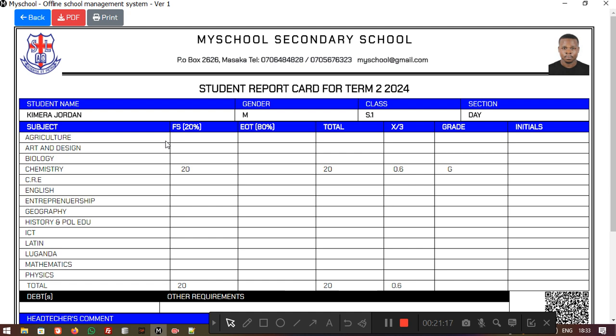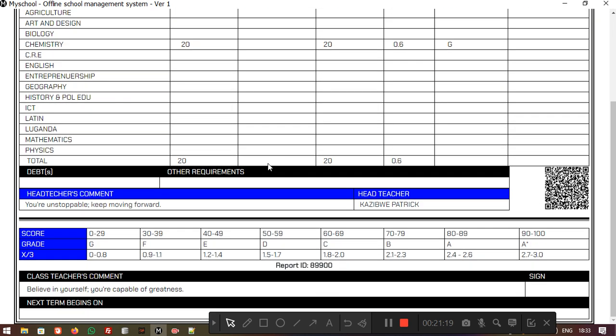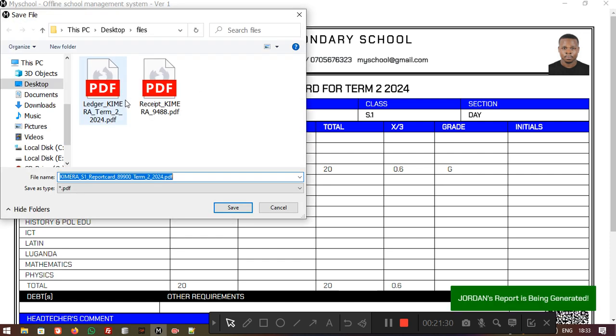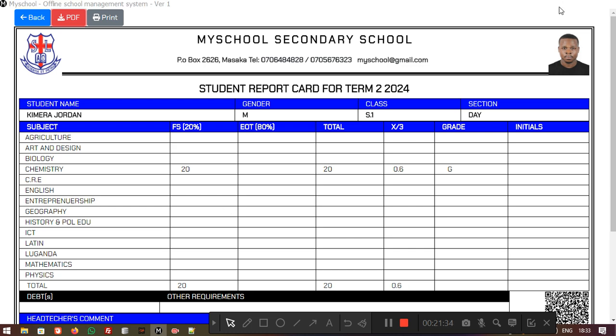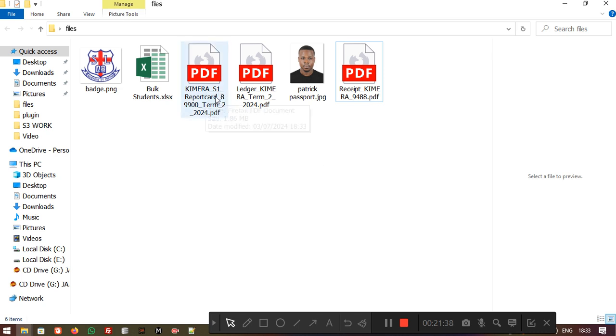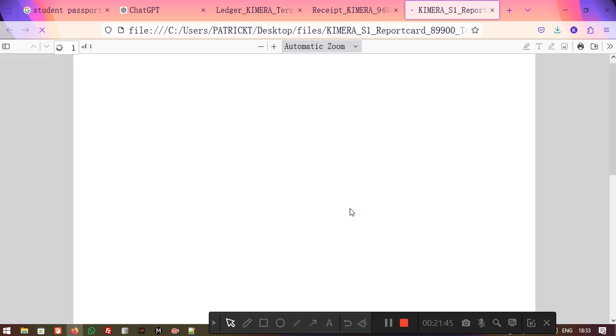This is not the final product. If I feel the report card is okay, I don't encourage you to print it directly, but I encourage you to first save it as PDF. So the PDF will be generated, and now let me save it. If I go back to my computer, now I can see I'm having Chimera S1 report card, term 2, 2024. And now, this is the report for Chimera.